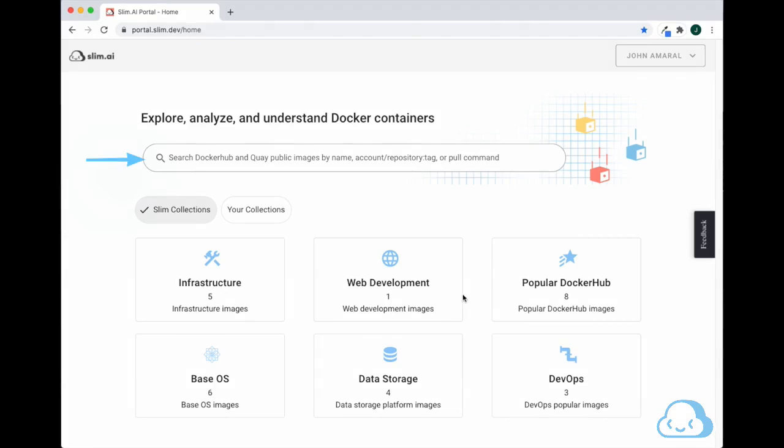The main search bar on the homepage allows you to enter text search strings, account repository tag references, or pull commands to find containers of interest. You can think of it as Google search for containers. The Slim developer platform currently searches both Docker Hub and Red Hat public registries.